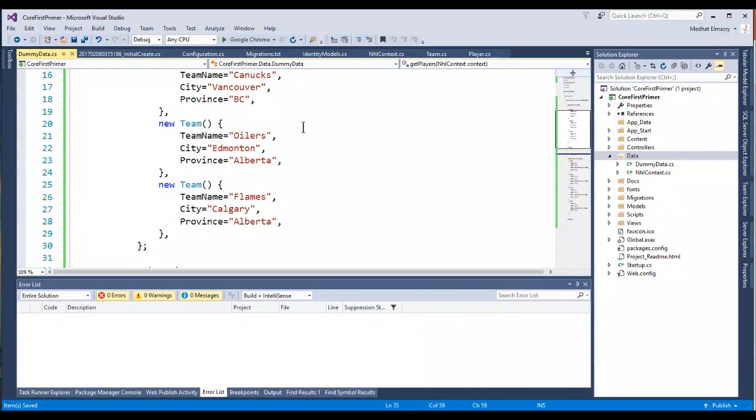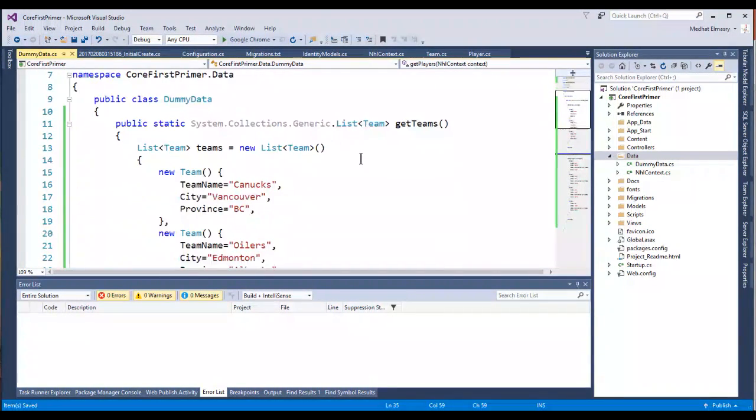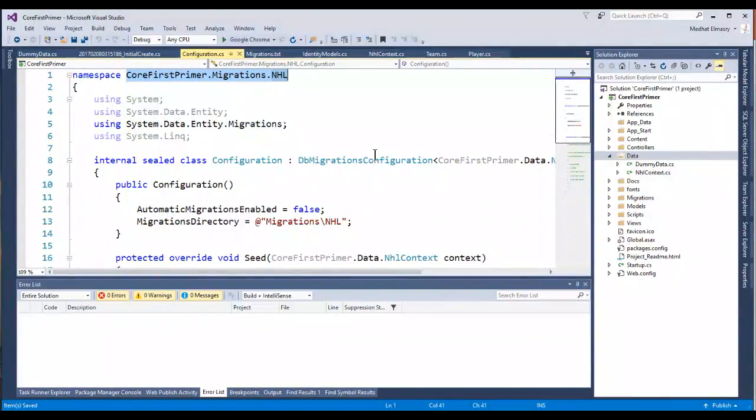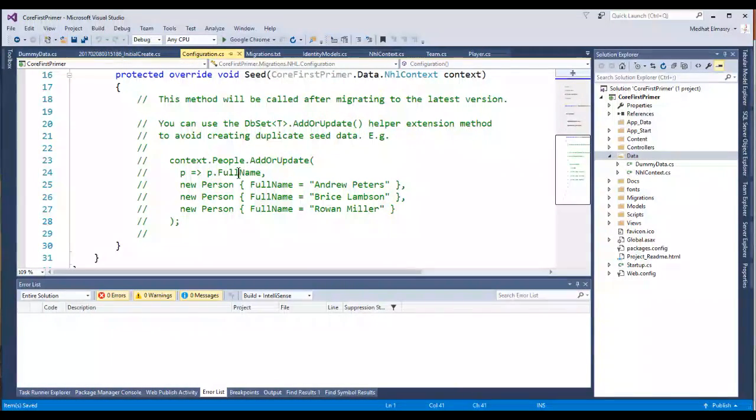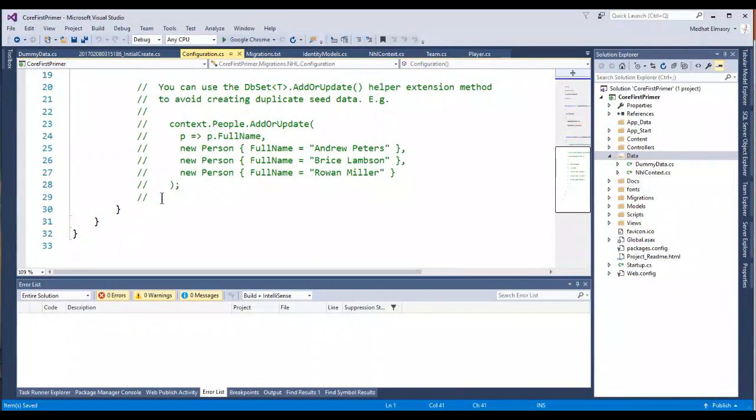Now, why am I doing this? Because I want to seed some data into my database. And the place where you seed data is this class called configuration. So let's leave this comment and let me show you how I'm going to seed these entities. I'm going to follow this code that they've given me.